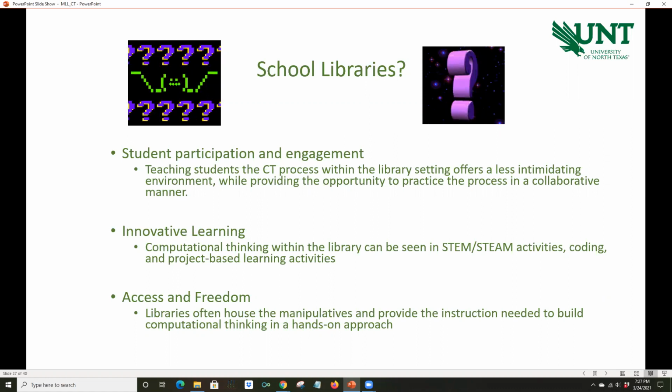Innovative learning, CT within the library: you can put it in STEM and STEAM activities, coding. How many of y'all participate in the Hour of Code, anybody? Or Computer Science Education Week? Excellent. And PBL, project-based learning, and then access and freedom. A lot of libraries house the manipulatives. So whereas the first grade team, each teacher maybe can't have the math manipulatives, the librarian can have one set that they lend out, but then they can also use within the library when not in use by first grade.